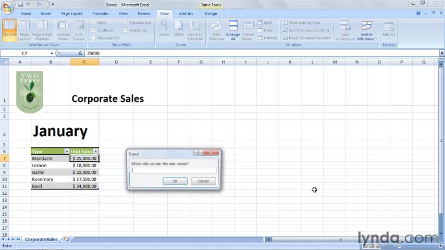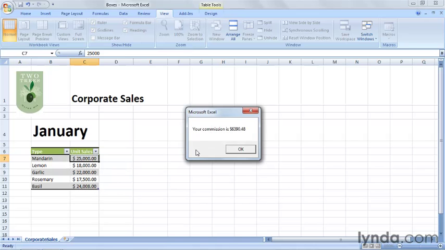So when I press F5 to run it, which cells contain the sale values, I can now select this range. It appears in the input box. And when I click OK, Excel calculates the commission based on the total.